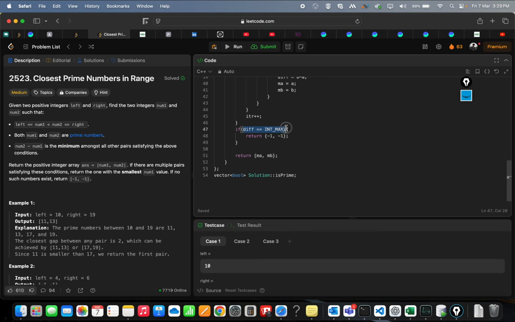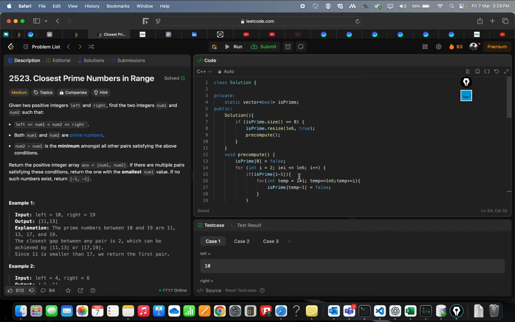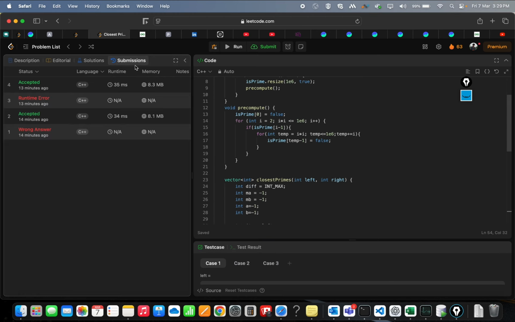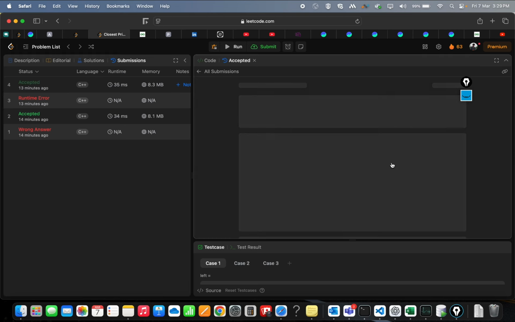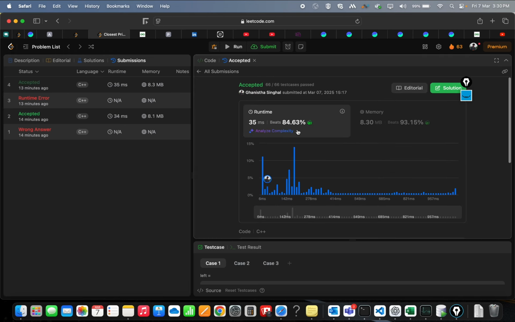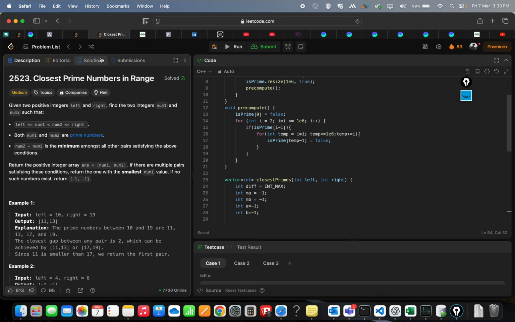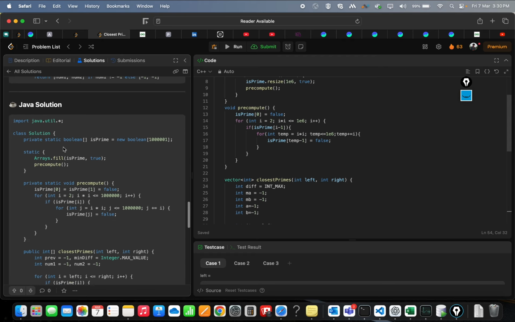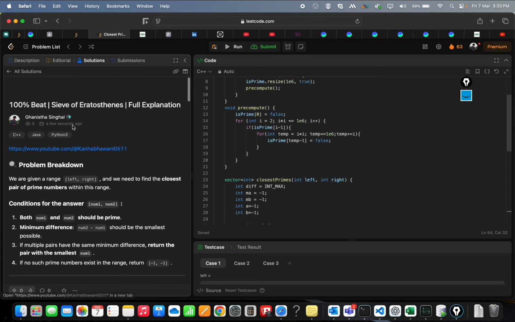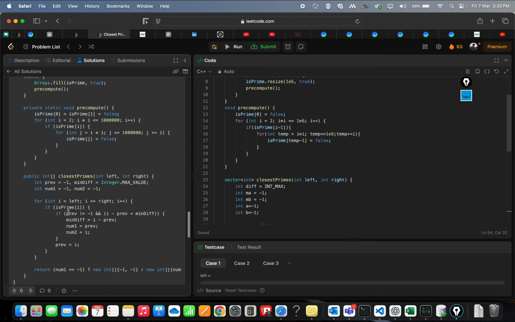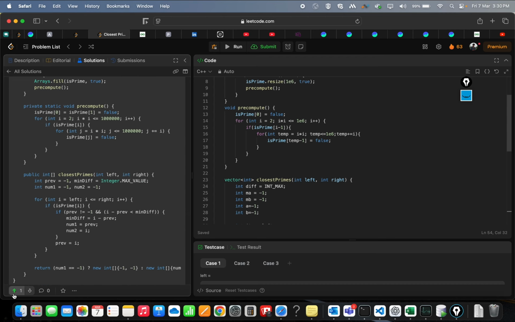So if the difference is still int max, that means we haven't got our solution, otherwise we'll return it, and we are initiating the isPrime. So this is how we are solving this problem. I hope you find this solution good. So we have solved this with 84% beat, which is pretty good. Actually, I have also commented this out, so I will share the link of this solution in the comments. If you want, you can see those videos.